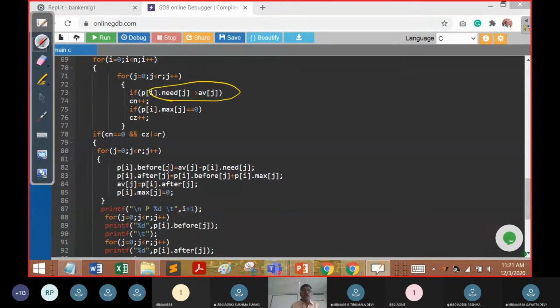Next, it is going to compute with a vector content, taking two variables. Before is equal to available minus need. So available minus need, and then I'm going to compute the after vector. After vector says before is equal to before plus maximum. These are the steps which are provoking this PPT content, that is availability is equal to availability. I can show you here.